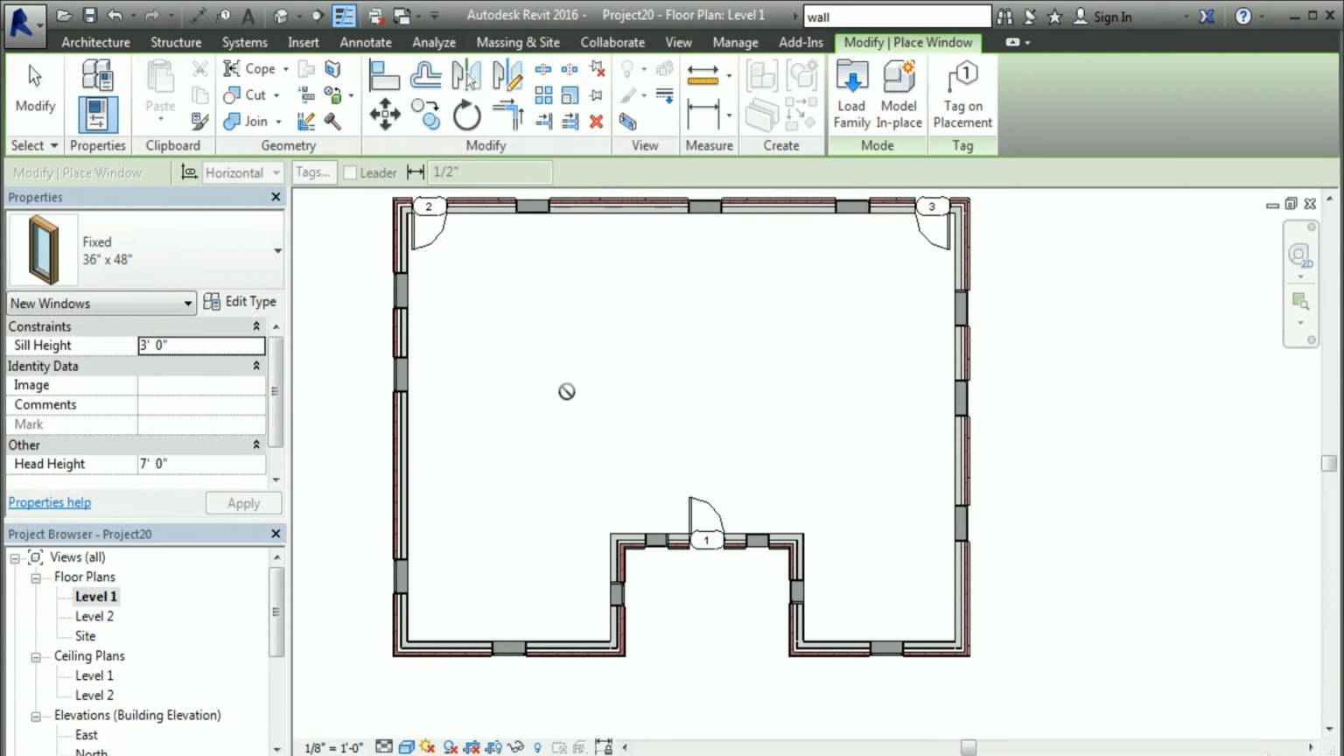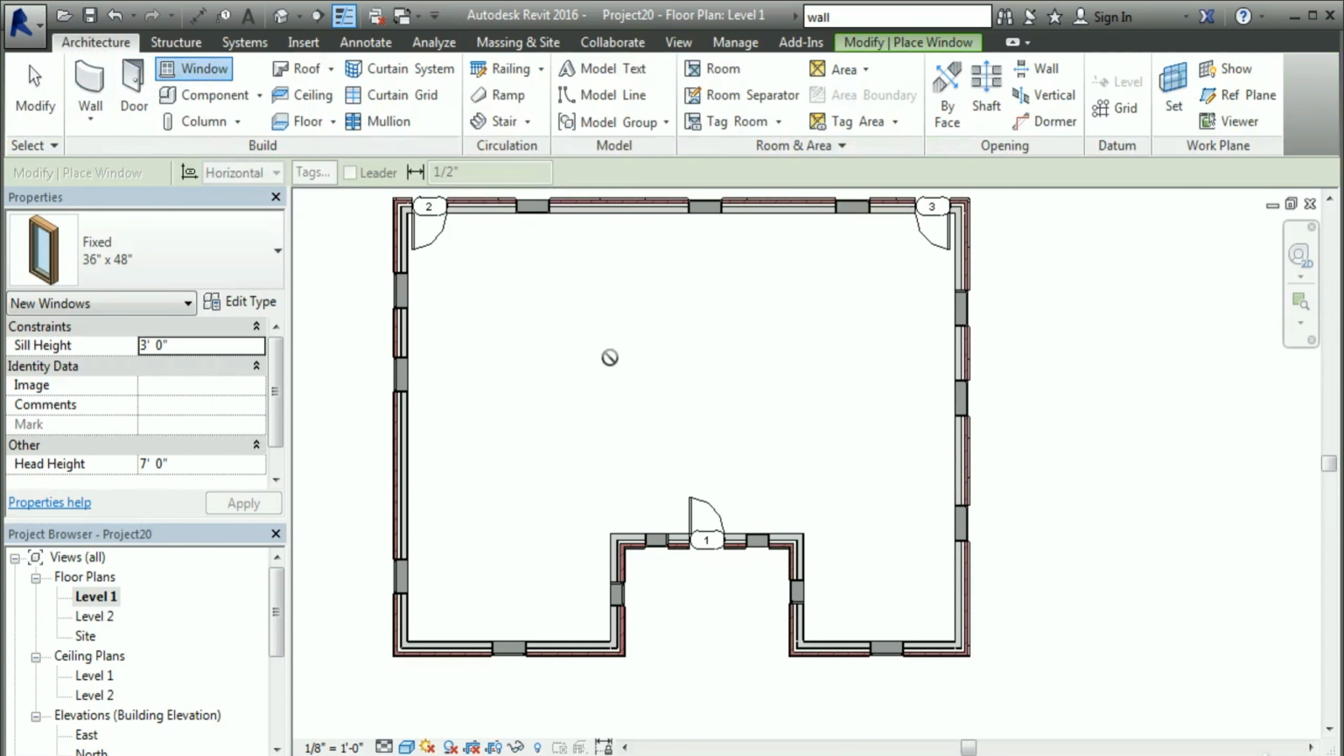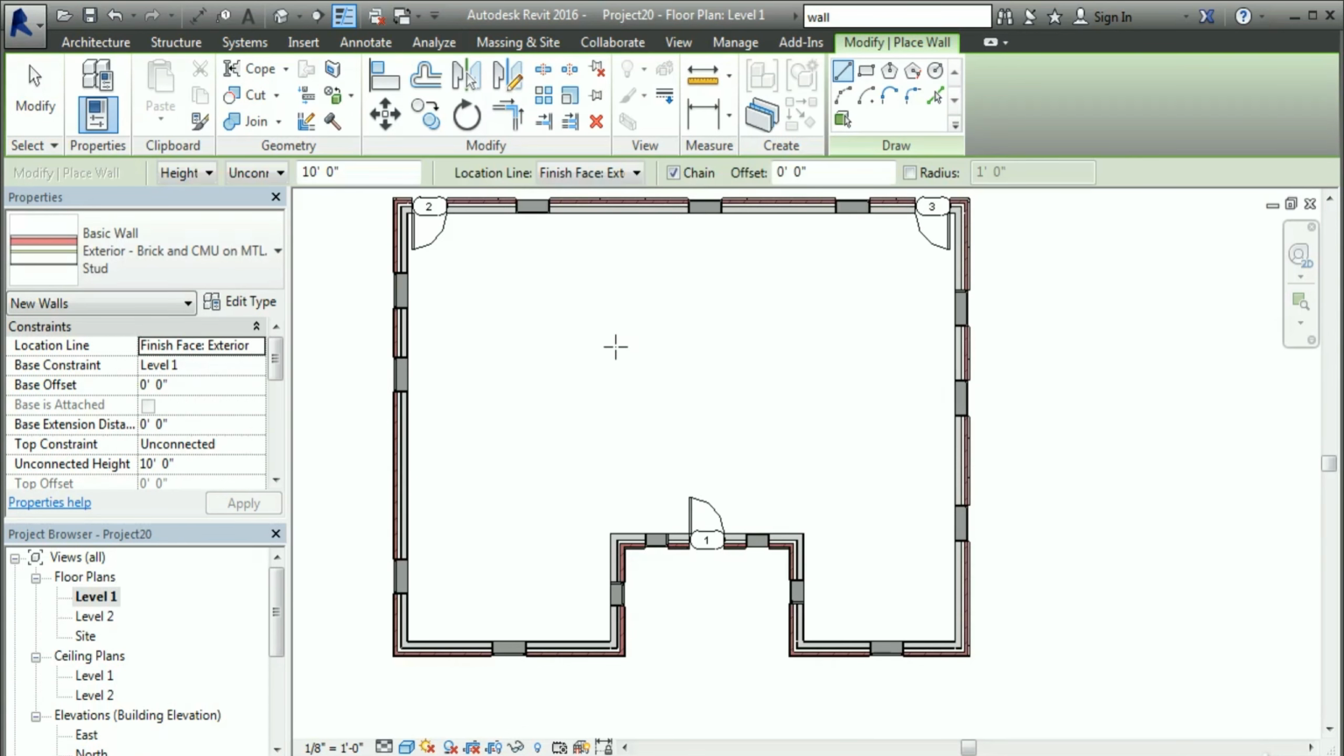Now with the window command still active, I canceled it already. If the window command is still active and you want to start drawing a wall, then you can just type WA, and that's immediately going to cancel the window command and start the place wall command.